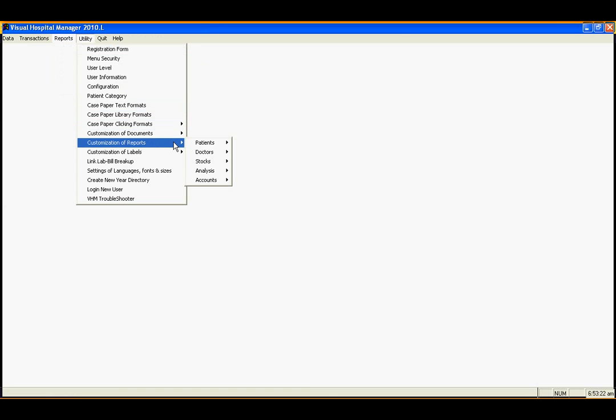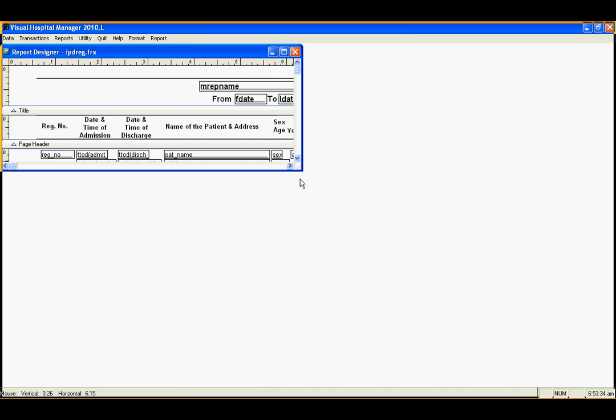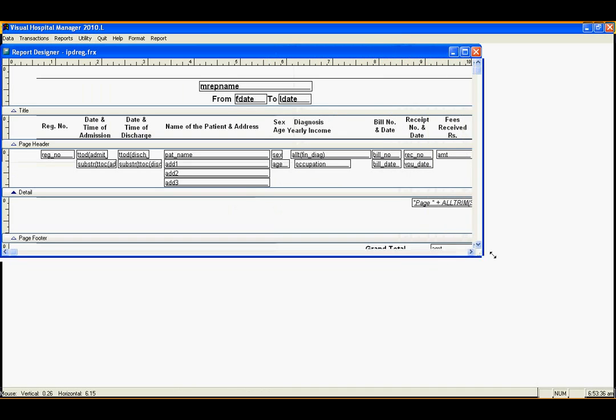You can also customize all the reports. So a bill register which is generated, receipt ledger which is generated, IPD register, OPD register, almost all registers which are generated from the software you can customize. For example, the IPD register appears like this.